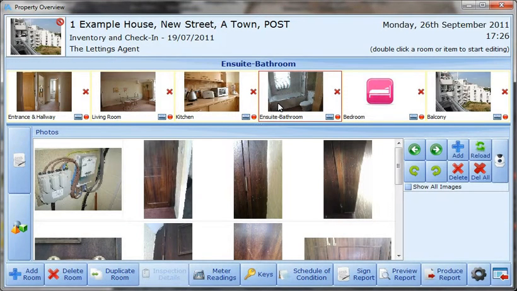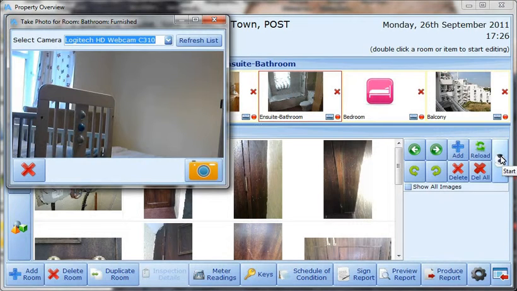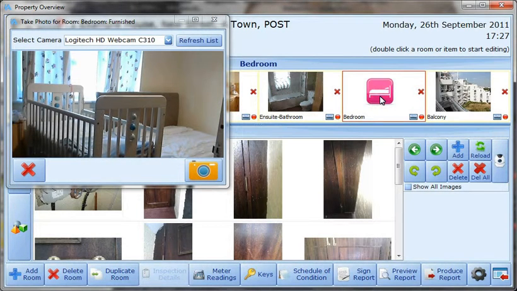Now let's look at using the integrated photo capture capabilities to assign photographs to room views. To open the photo capture panel, click on the webcam icon. At the moment, as shown at the top of the capture form, because the ensuite bathroom is selected, the camera will associate the next photo captured with that room. To switch the focus, merely click on another room. And to assign a photograph to the room, click on the camera icon here.